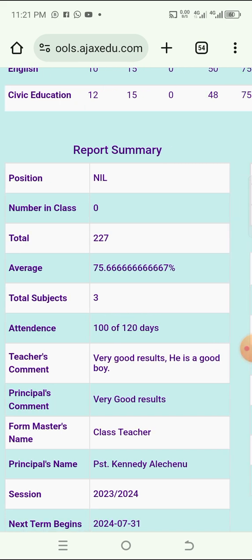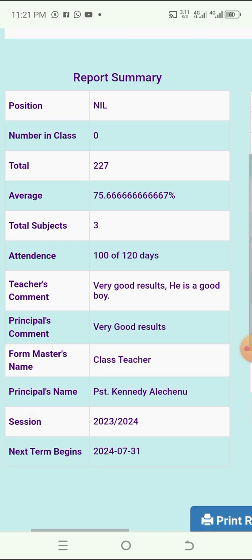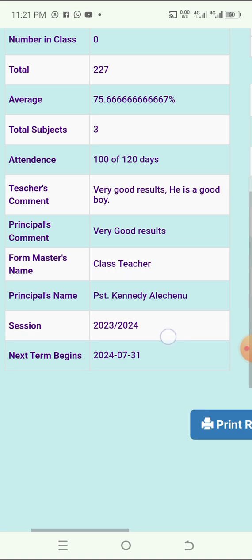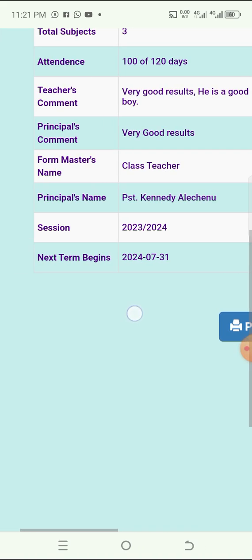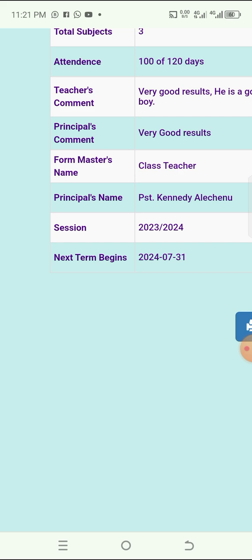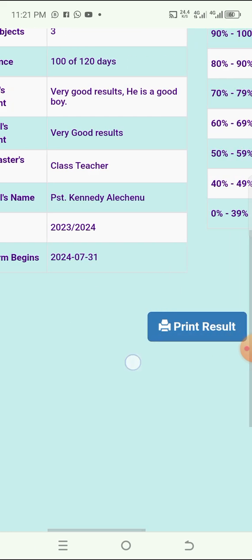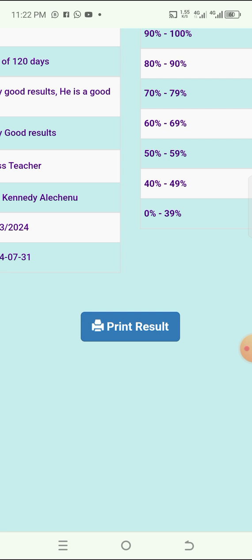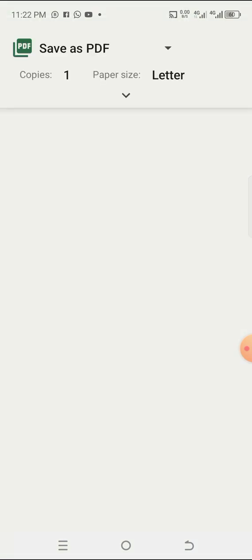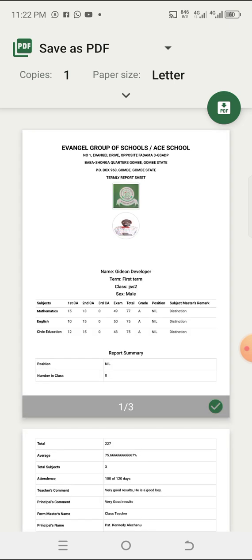This is the average, that is the average mark, average percentage, total subjects, how many subjects, if it is 10, if it is 5, if it is 20, all of them will be here, and the computer will calculate everything here. So that's just it. And the time the school will resume for the next term is going to be here because you have already inputted it. So now let's print. You click print. Since you are not printing from here, you can decide to print or not to print. So that's just it. Okay.